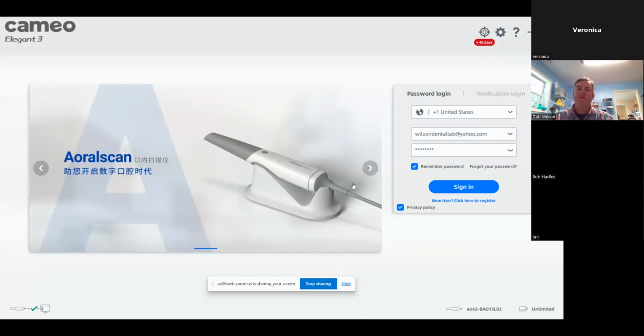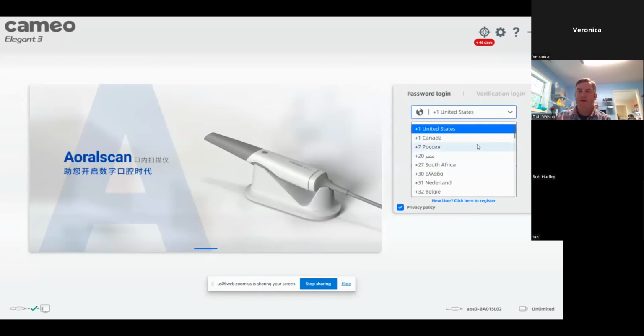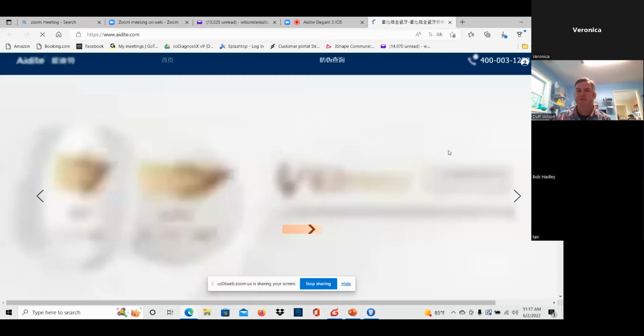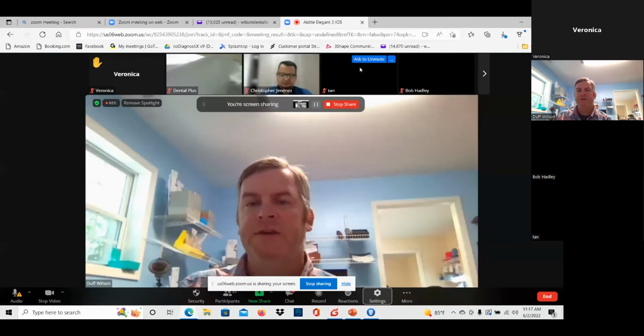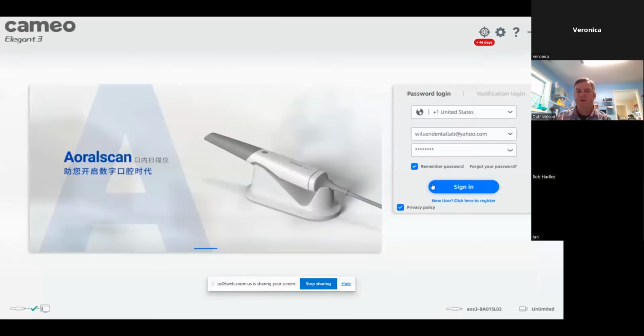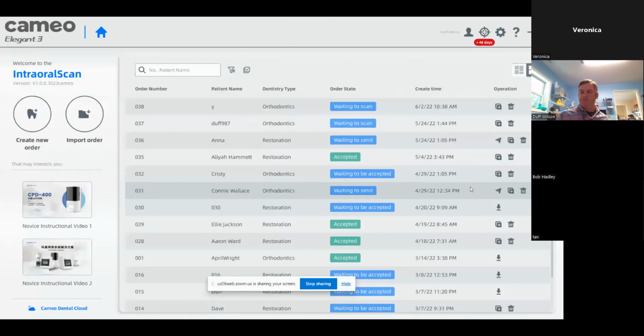And so when you get the Elegant intraoral scanner in and you download the software, it's going to want you to create an account. So here's my account. It has all different regions of the world in there. You find the one closest to you, and that's what you're going to use. So then you would sign in after you create your account.